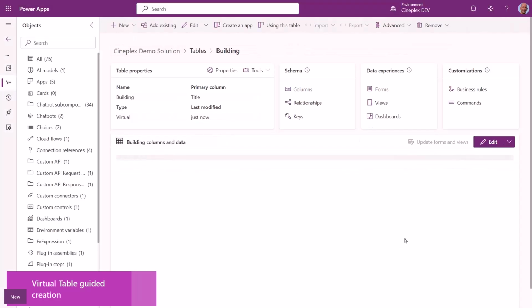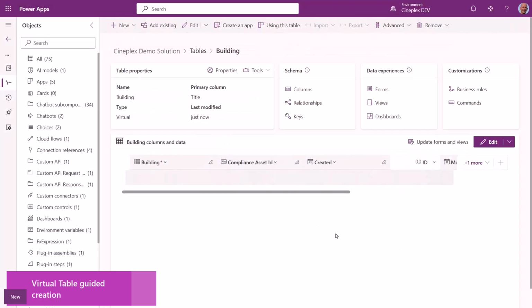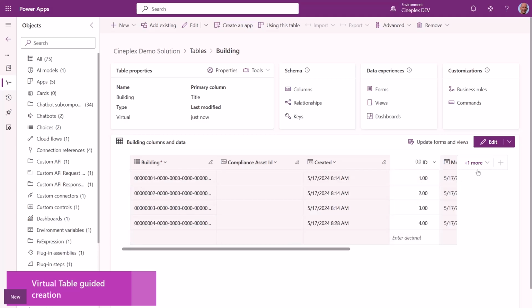I can also use virtual tables to connect to more complex and scalable data sources, such as a data lake through Fabric.